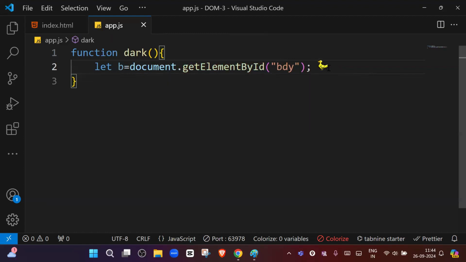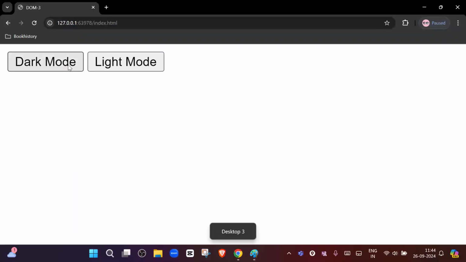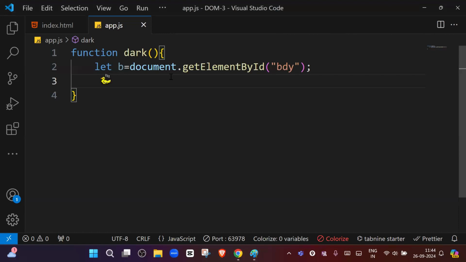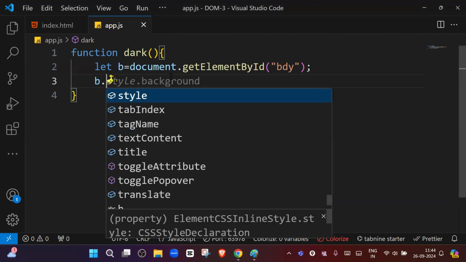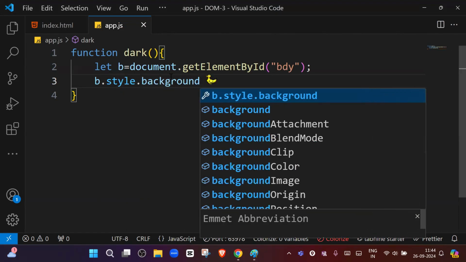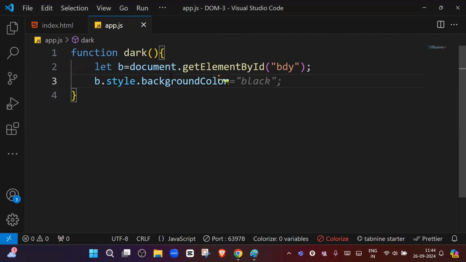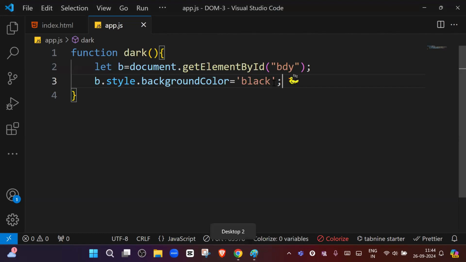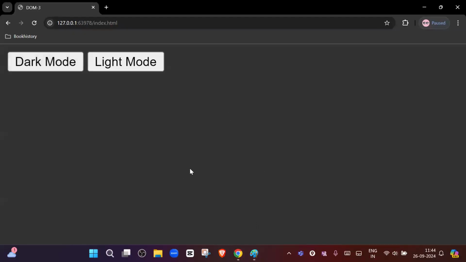And after that, when someone clicks on this button, what should happen? The body background color should change. So I will write here b.style.backgroundColor, with a capital C in Color. And here I will write the background color, which is black, right? So when I click on this dark mode button, it is converting into dark. It is converting into black color. If you don't want black color, you can use a color such as #333. Okay, so it is converting into this black mode.